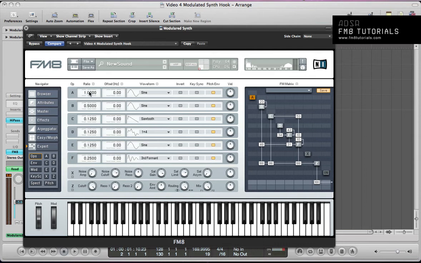And finally operator A, 0.125 on the ratio, and we're just going to turn it on and feed it into operator B at about 71. Maybe it just distorts a little bit too much up there, so maybe about 62.